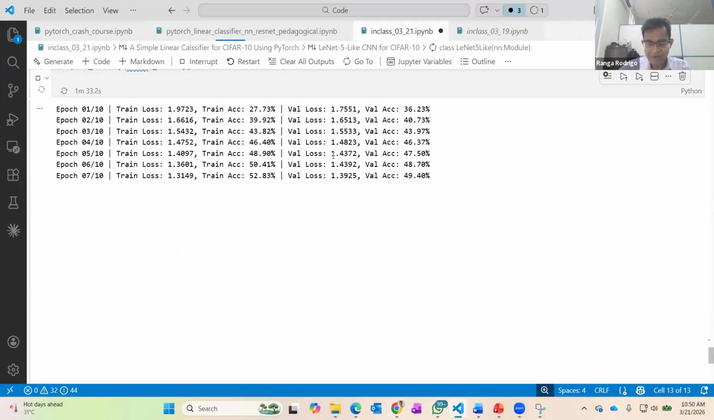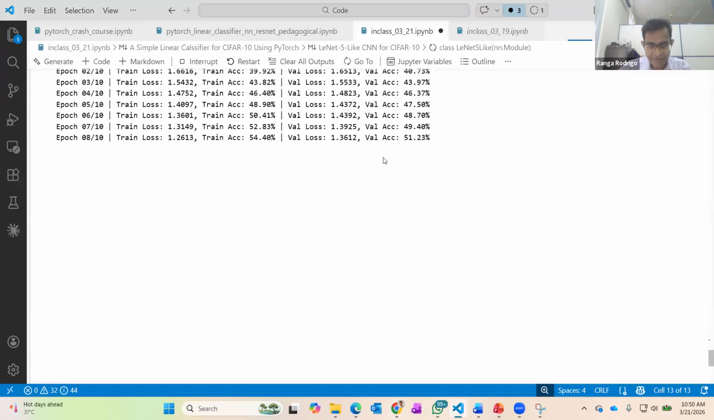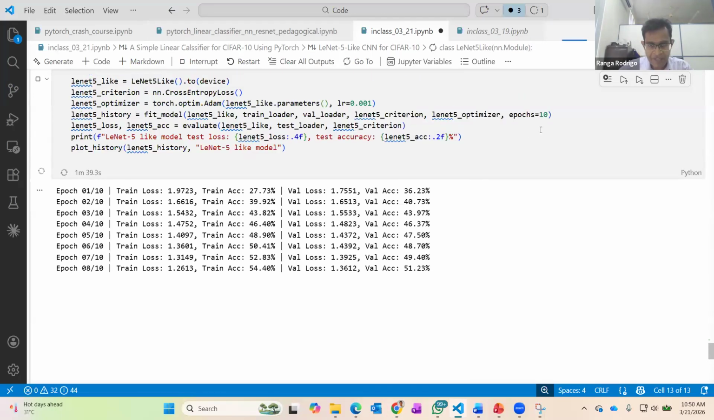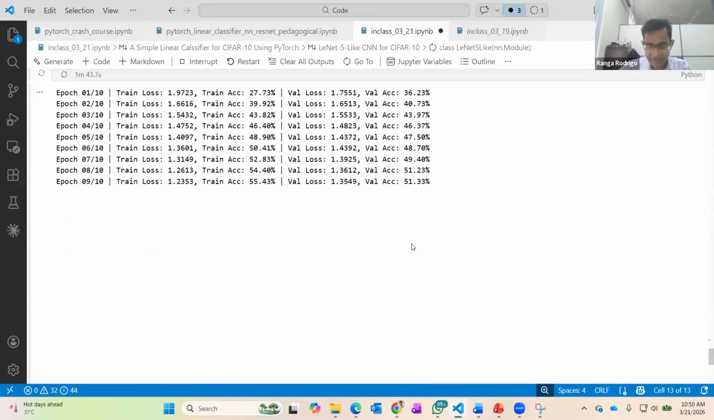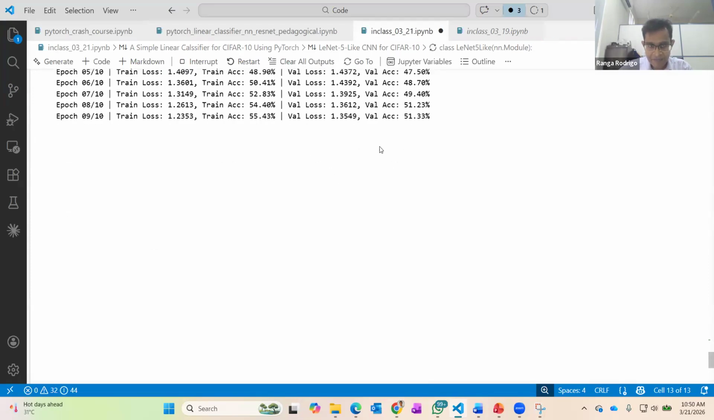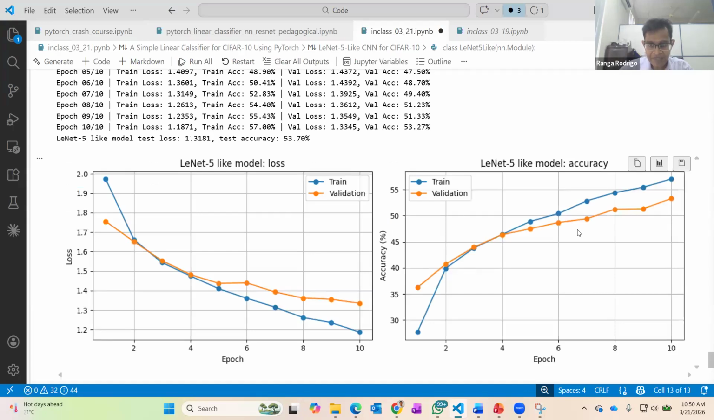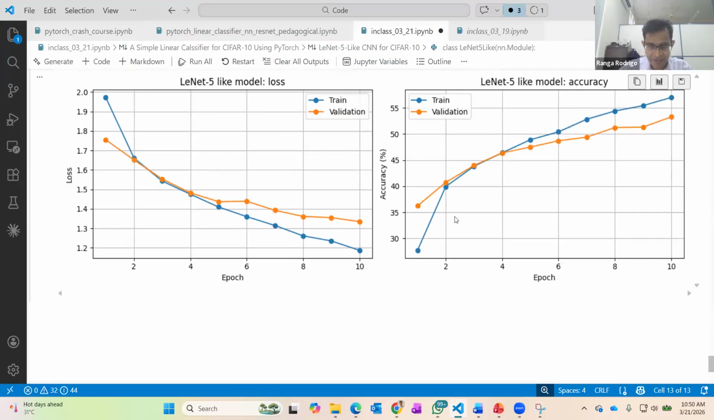Yeah, so you got about 50% accuracy. That's good, right? Did we write 10 epochs? Yeah, I forgot to change that. Okay, so you can see it's quite good, right? Validation accuracy is also improving.